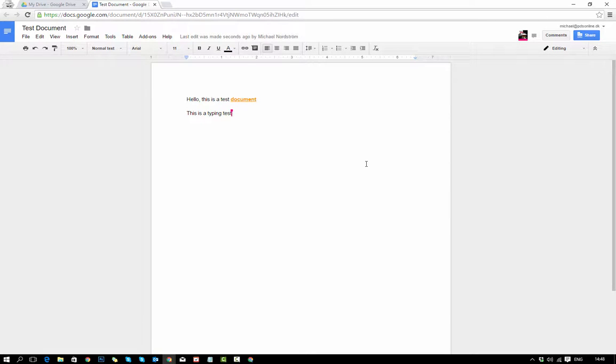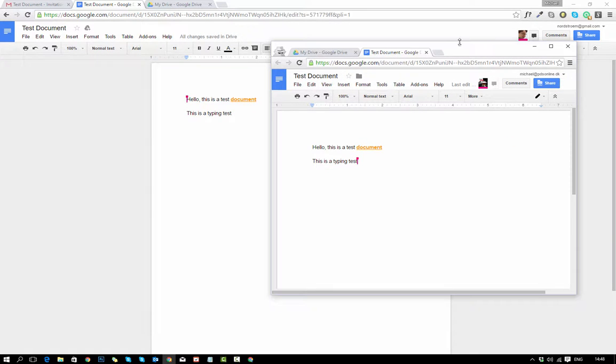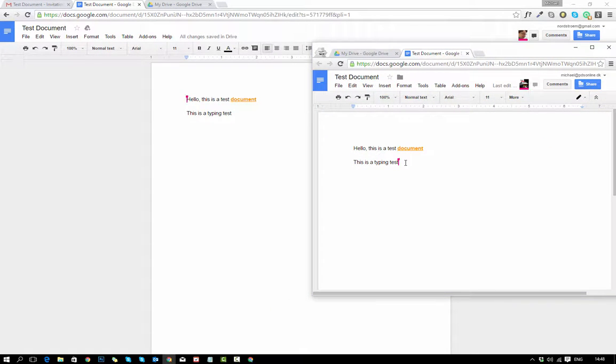You will see all these changes live, which is a little bit difficult for me to do, but let's just try it out. So if I go in here now, and you can see on the other screen here in the back, what am I doing? Test on typing. As you can see, it will update relatively fast, so you can see who's actually working on the document the same way you are doing it.